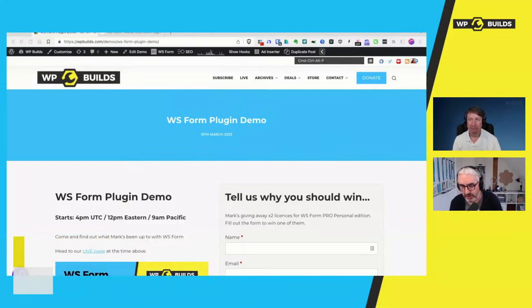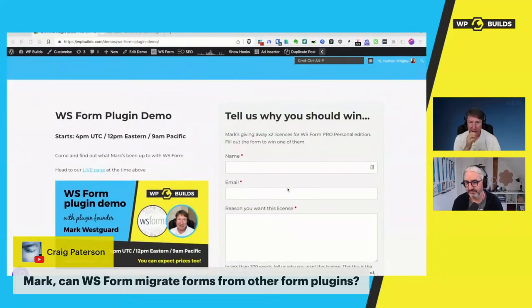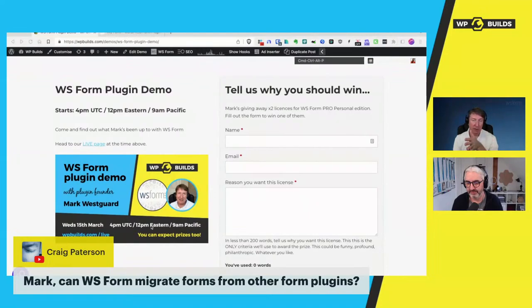Okay, so this is a question from Craig again. Can it migrate? So if you're thinking of coming from another form plugin, any options to just bring in what you've already made? Yes, you can. We import from Gravity Forms, WP Forms, Visual Form Builder. We're actually working on a Fluent Forms integration as well. It will pull across the form and it'll actually import all the submissions that are associated with that form. So you can do pretty much a full migration. There are some things that won't get pulled across because we're not one-to-one on a lot of these other form plugins, but the migration tool makes that process a lot easier.